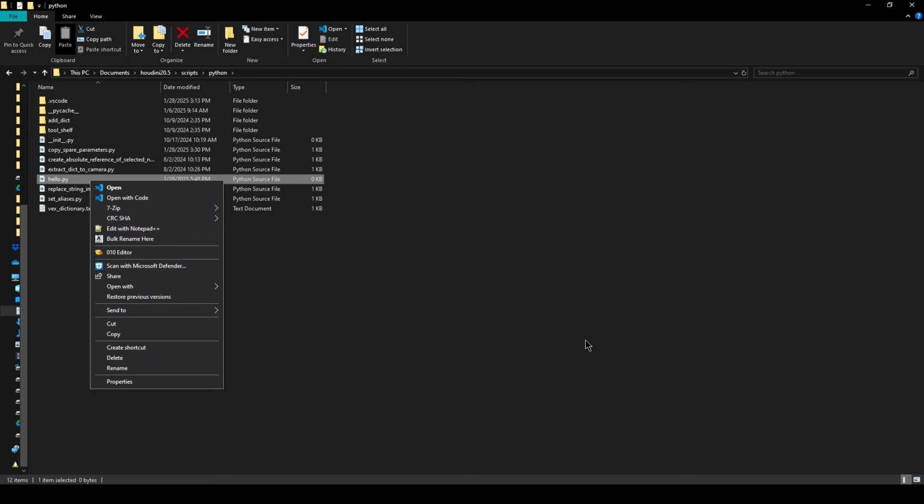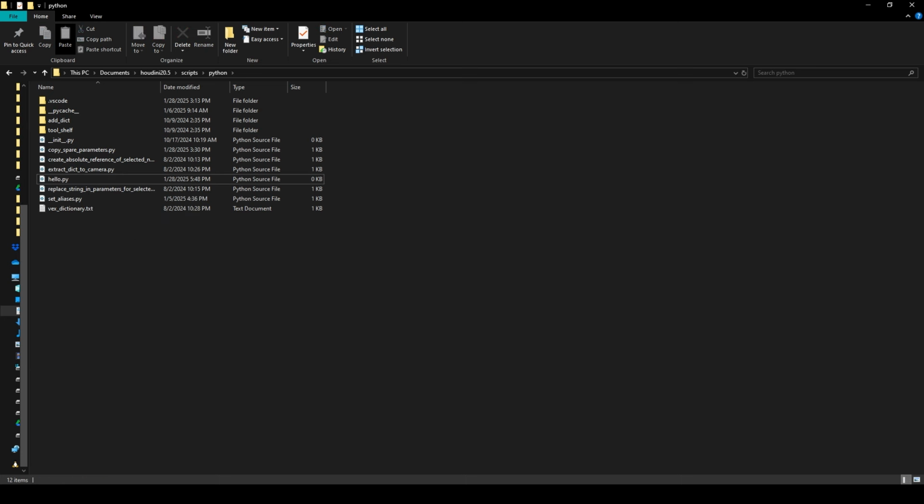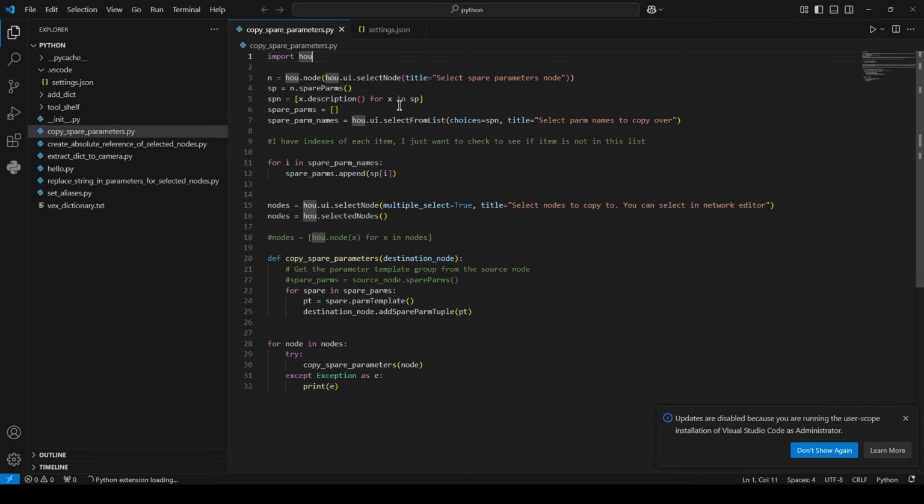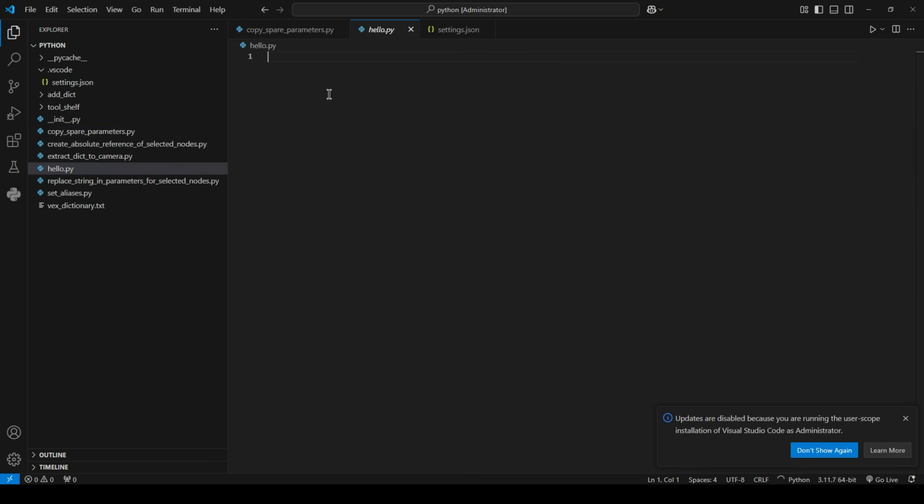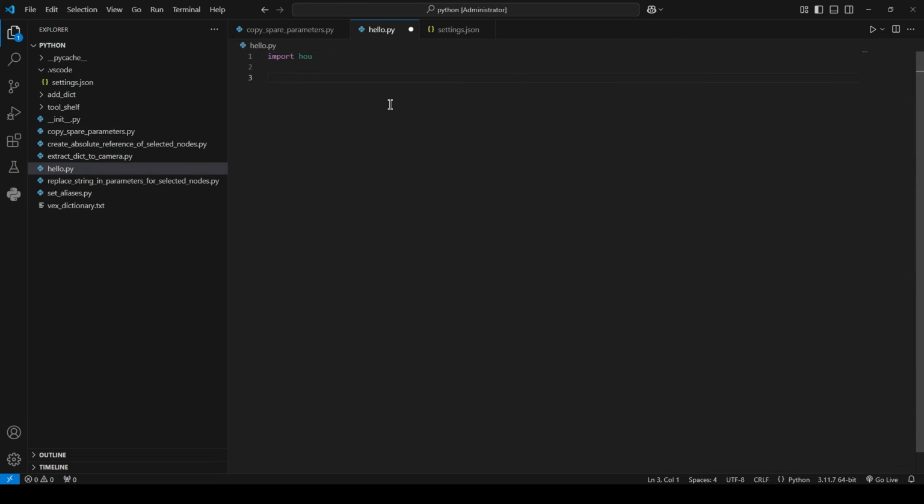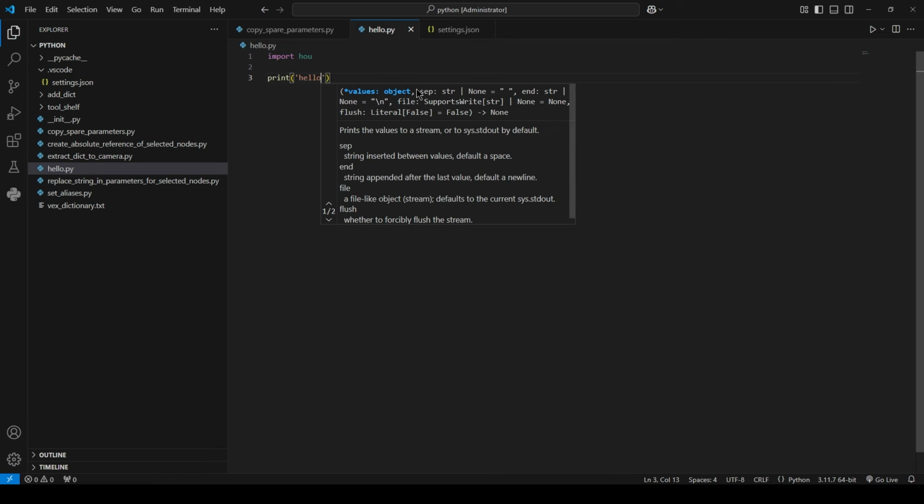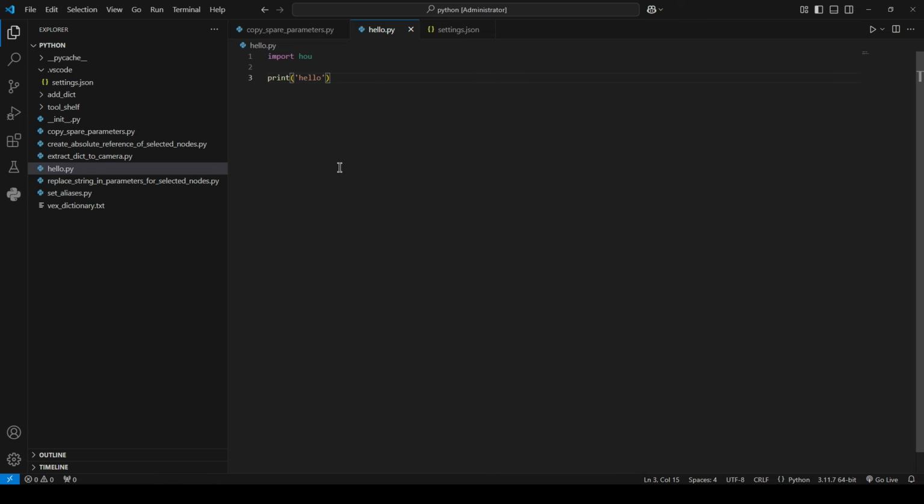And what we can do is I'm going to go back into my workspace here. Just going to open it up, and hello, and we're going to say import hou, and let's just say print hello. Okay, so let's just do this.